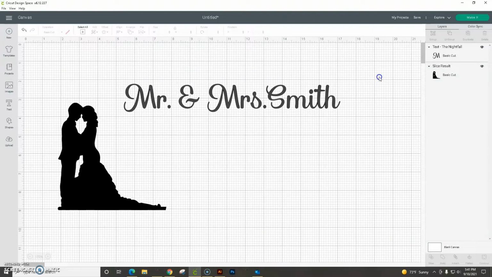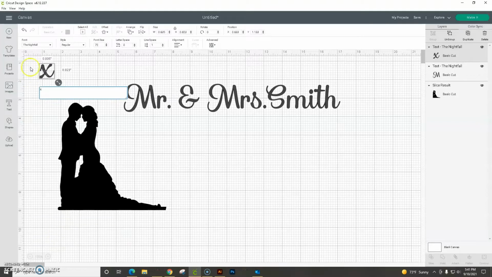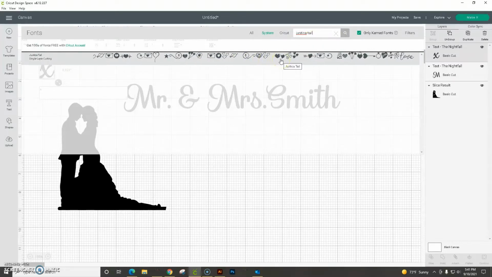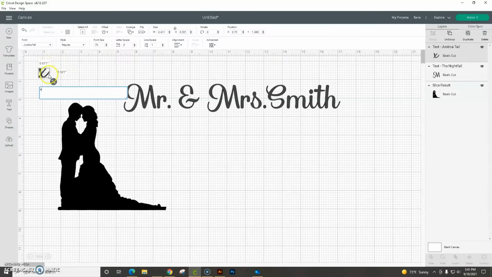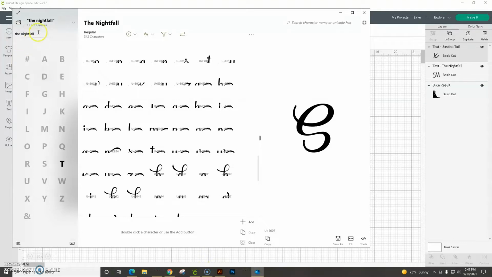Now with the little heart that I did in there, it was very different. I could not get it. I know it's the letter X. I'm going to show you what I'm talking about here. And the font is called Justica, I think it's called, tail. Now you can see it here, but I could not get it to come up. Okay, so I know it's the X. I'm going to come back down over here, and I'm going to type in the font.